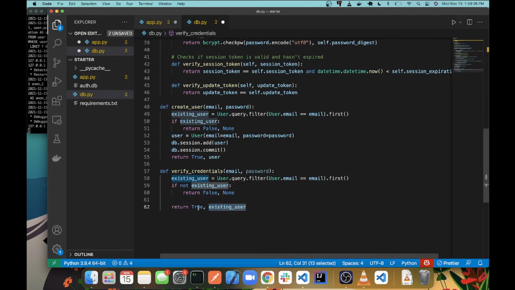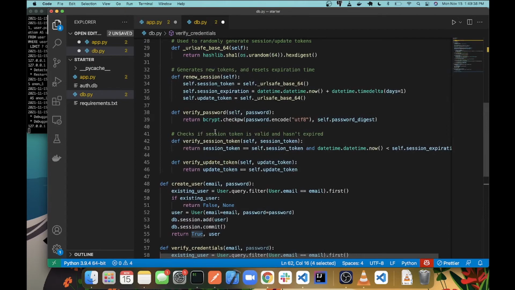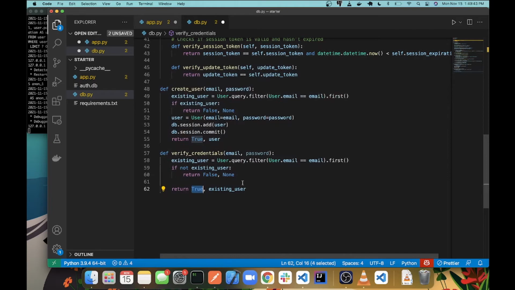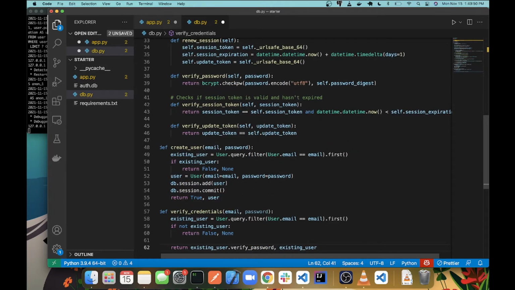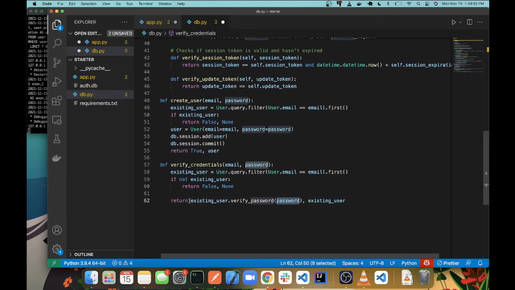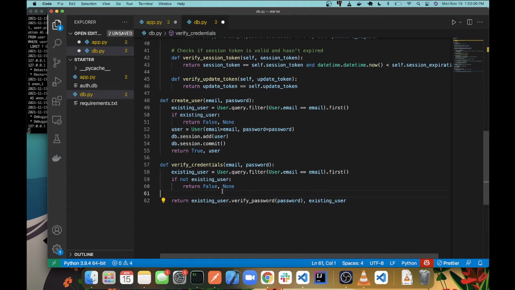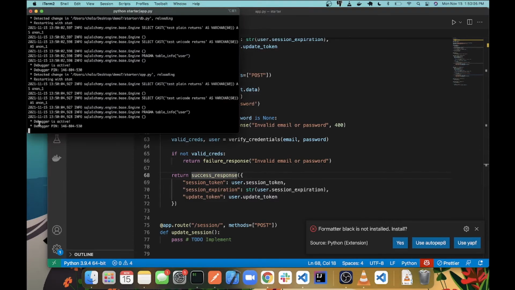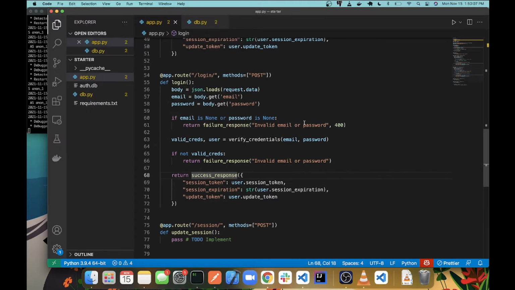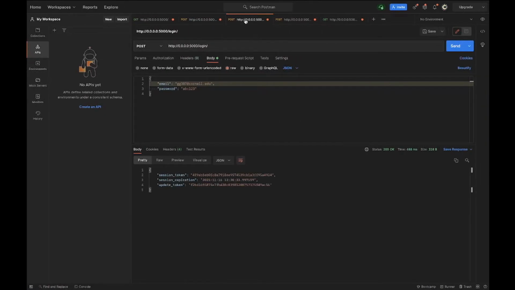So, we can return this regardless, because we're only going to use this here, assuming the password was correct here. So this is fine. Here now, we actually want to use our user's verify password function. So we can use that by getting the existing user's verify password, and we want to pass in the password. So, assuming the password is correct, valid creds should be true, otherwise it's going to be false, then we don't bother using this. So let's save this, and let's save this. And it already reloaded over here, so we can just go here and try running.